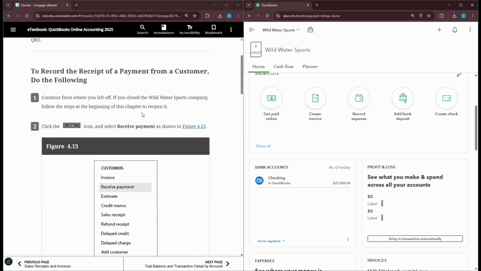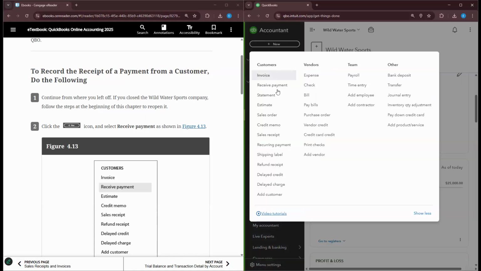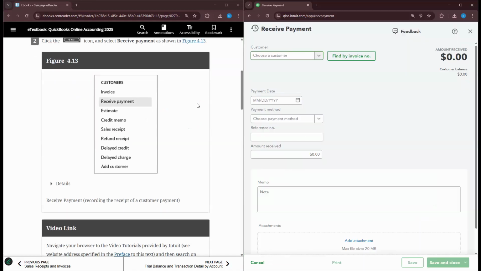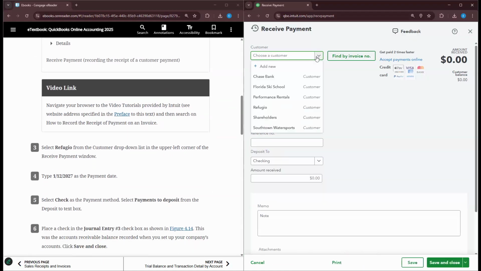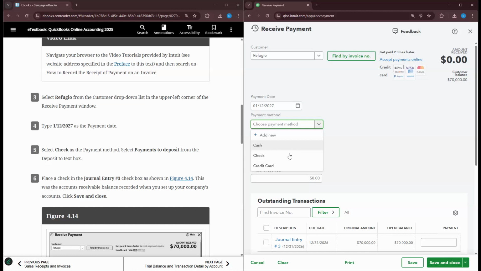So we continue where we left off. We didn't sign out. So we open our navigation bar. We select new. We select receive payment under customer. And then we are going to be receiving a payment on behalf of Refugio. The payment date is going to be January 12th, 2027. Our payment method is going to be a check. And we select payments to deposit from the deposit to text box.